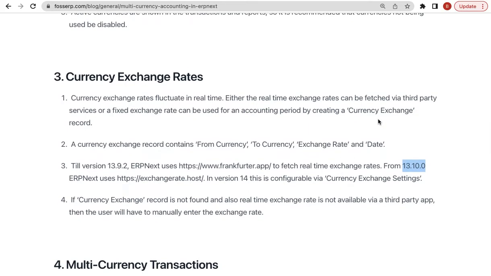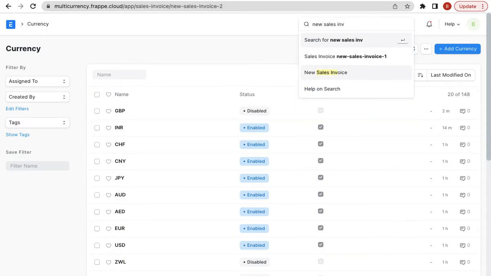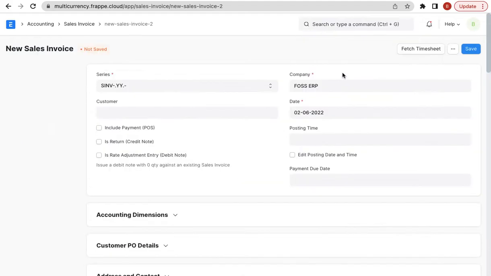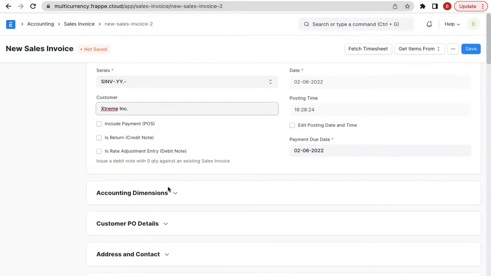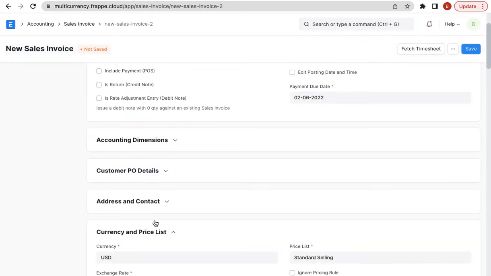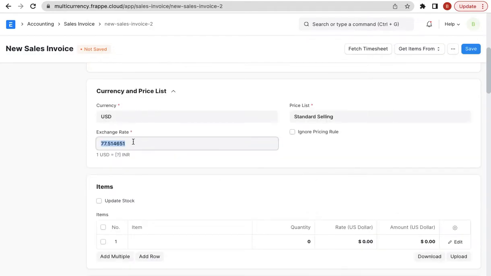Now, ERPNext can query one of these third-party apps and get the rate. For example, if I go to a new sales invoice and pick a customer and go to currency, you will see that ERPNext has automatically populated some exchange rate here. So this is coming from the third-party app.